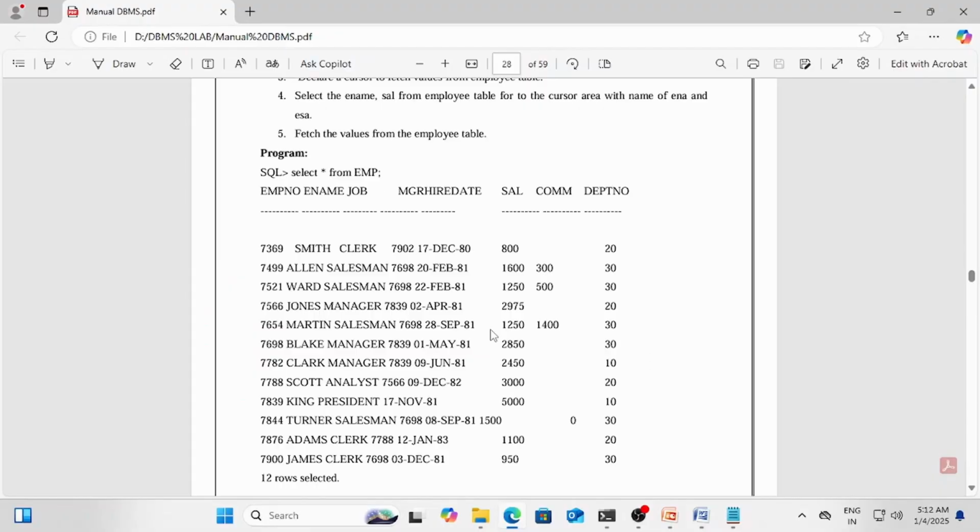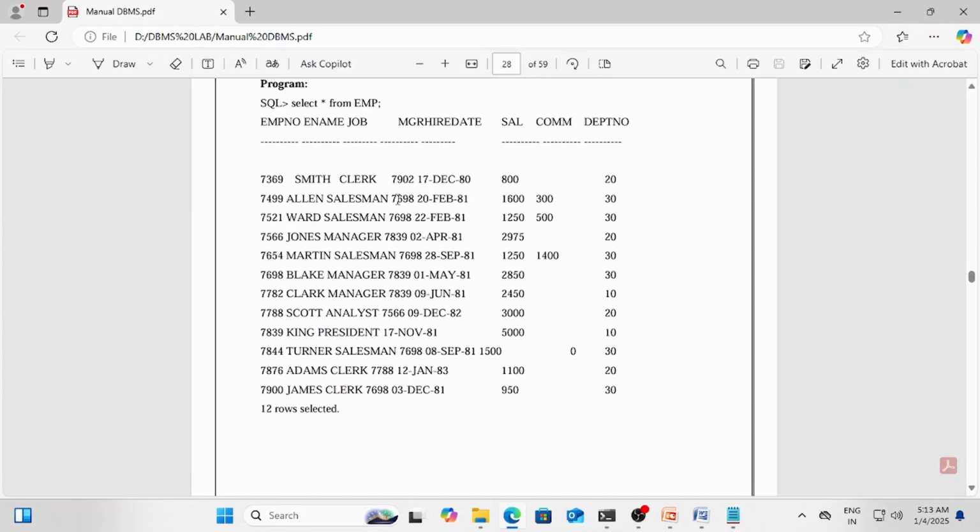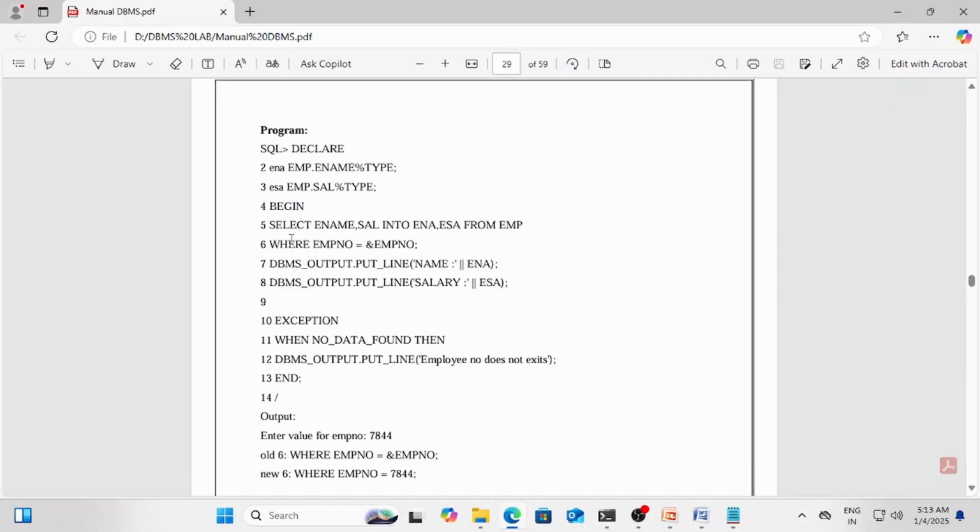This is an implicit cursor example. I have created a table for employee: employee name, employee job, date, salary, commission, and department number. I have inserted 12 rows. So first you have to create the values. The query is select star from employee. First you are going to create the implicit cursors. Normally we create tables and insert values. So this is the program, and first you have to declare.